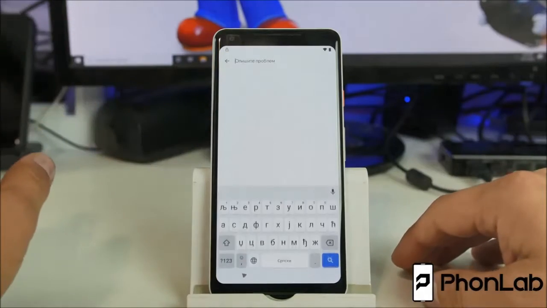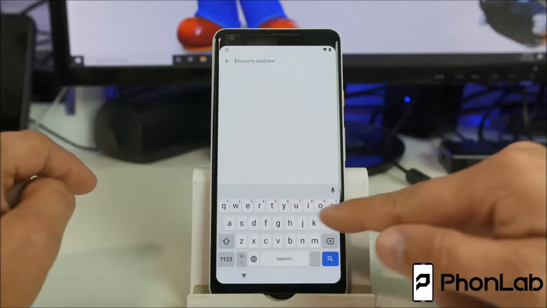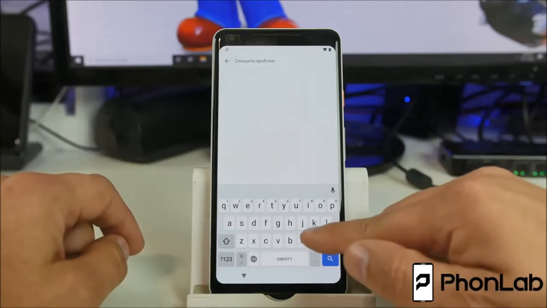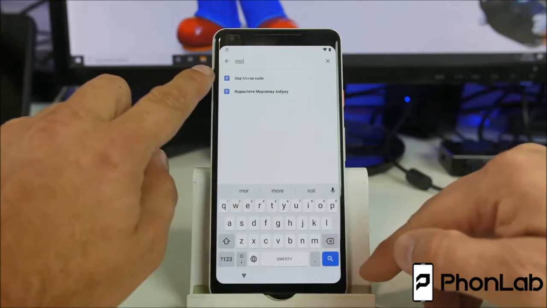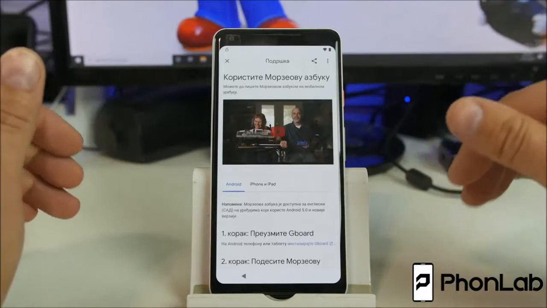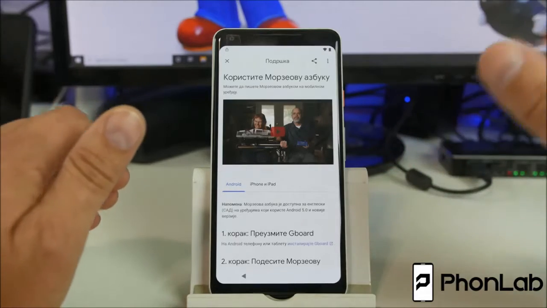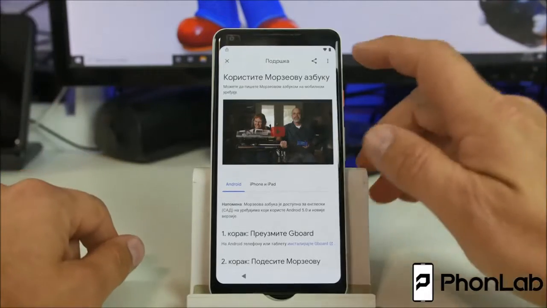Okay? We're going to come up here, and we're going to tap this little world again, which changes our keyboard back to English. And then we're going to type in, you've seen this probably before, Morse code. So use Morse code, and you get this option. Now, most of us know how to go from here to do FRP bypass videos into YouTube and so on, but you probably don't know this method.